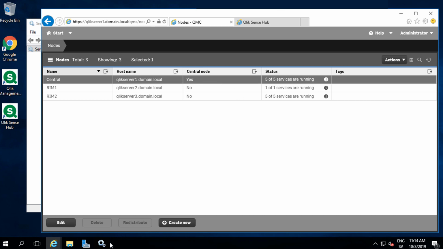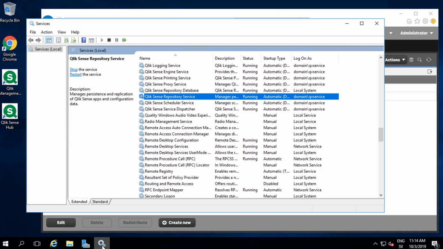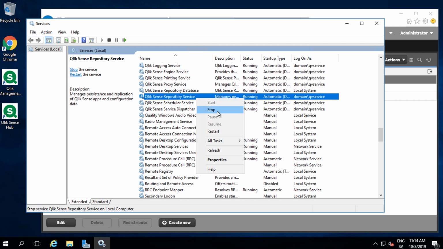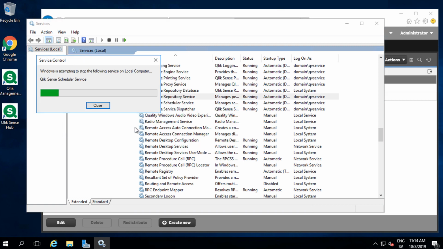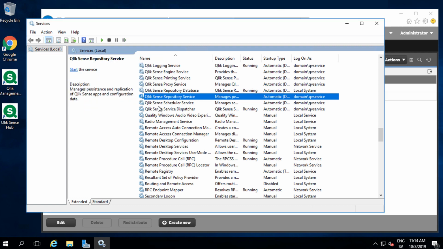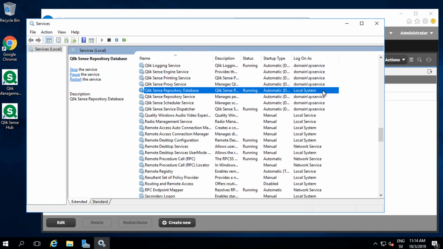Open up the Windows Service Applet on that machine. We'll need to be logged in with the account running the Sense services. In this case, I'm already logged in as this account, QV Service. Stop the Qlik Sense repository service. This will also stop the other services. It is important, however, to make sure that the repository database is still running.